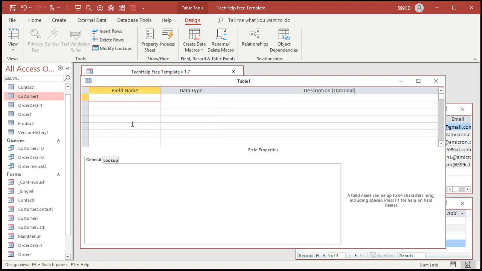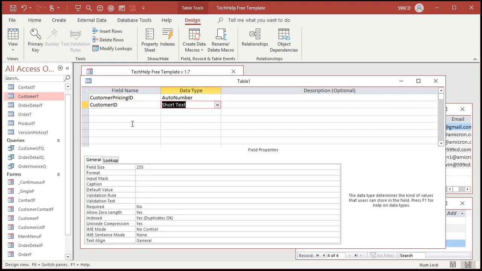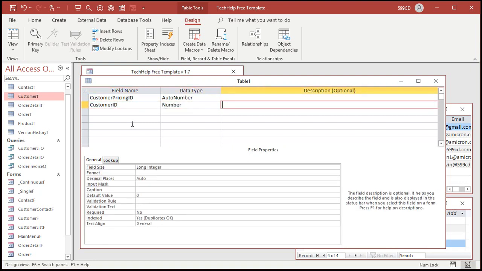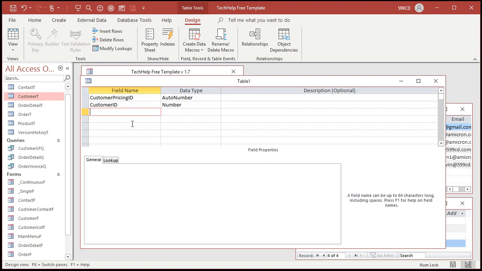So this table gets its own ID, customer pricing ID, that's the auto number. We'll need a customer ID. Now that's a number of type long integer, that's a foreign key. If you haven't taken my relationships video, go watch that too. I'll put a link down below. You should know relationships before doing this stuff. Guess I should have made that prerequisite screen a little bit bigger, huh?